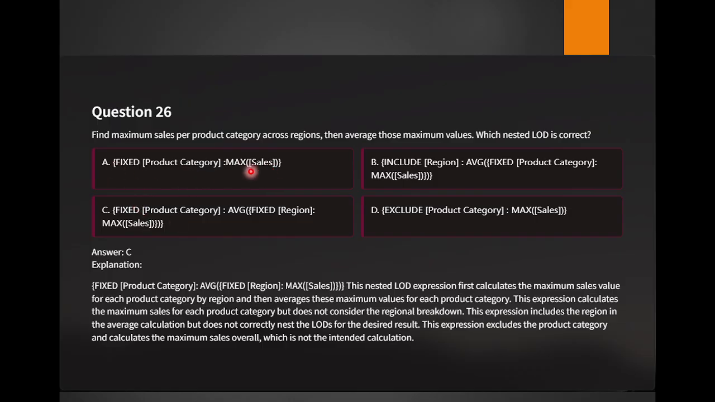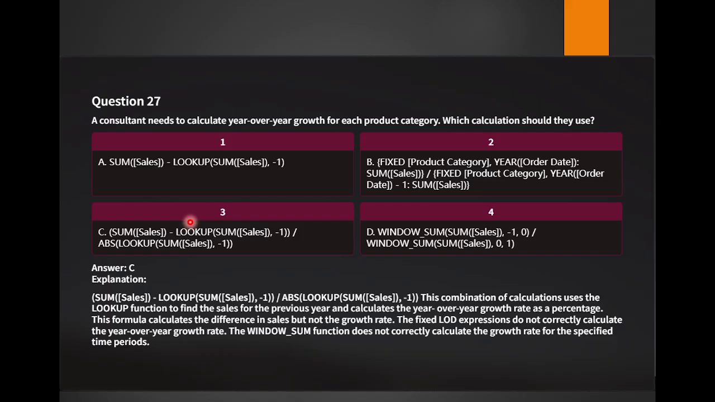Option A is directly giving the max sale between those product categories, which is not our requirement, and so do B and D. These are not correctly giving what our requirement is. That's why our option C is correct. Moving to the next question.